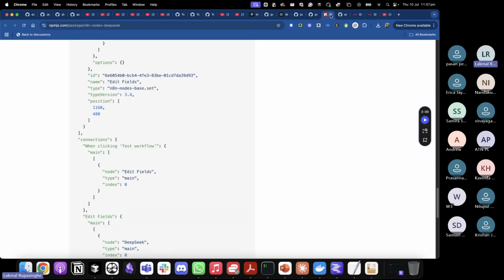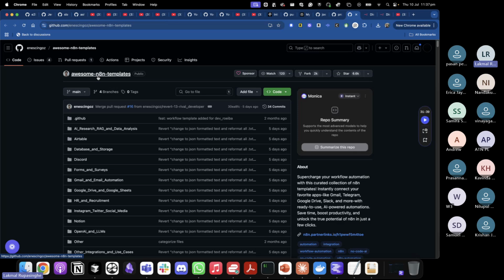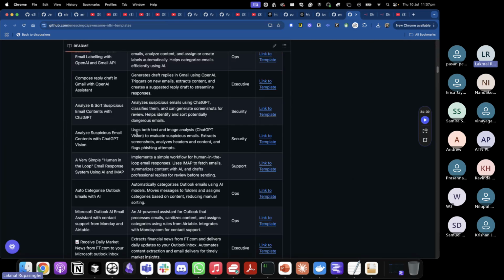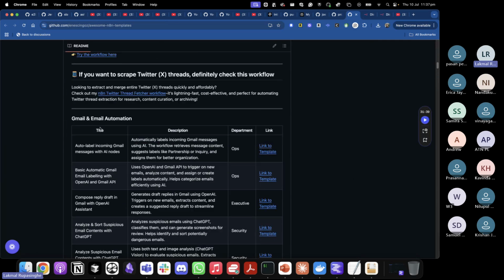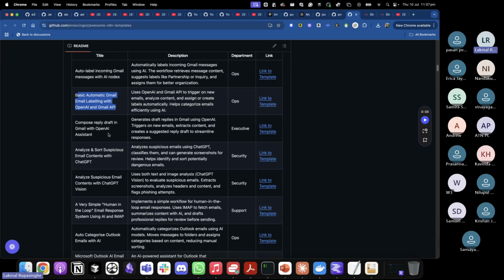So I'll just quickly show it to you. And this is again N8N templates. There are again thousands of them. If you go here, so different Gmail and email automation, basic automation, Gmail, email labeling with OpenAI, compose reply draft emails, right? Any questions? Anyone?